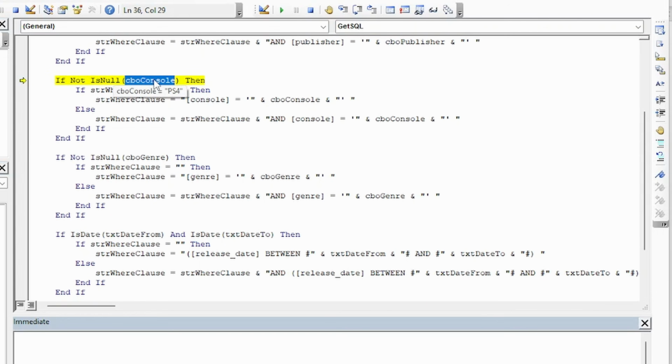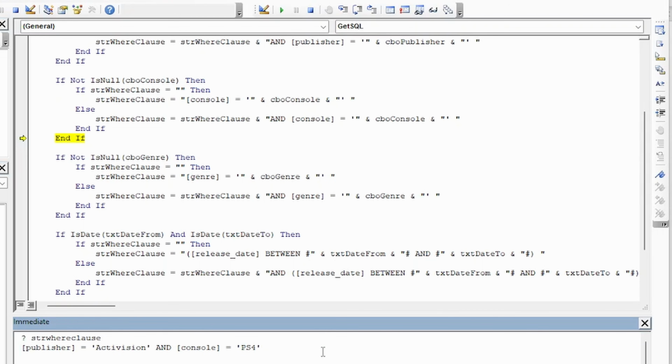And now we go on to the next one for console. And again, console does have a value of PS4. I'm going to step through that. That evaluates to true. But this time, string where clause is not an empty string. It actually contains a value. So this is going to evaluate to false, and then the else condition will execute. And so now we're going to take whatever is in string where clause already, and we're going to append the AND statement along with the test to see if field console is equal to CBO console. And there we go. So if I were to view that down here in the immediate window, we see what we have so far, where publisher equals Activision and console equals PS4. And since these are text fields, they are enclosed in single quotes, by the way.